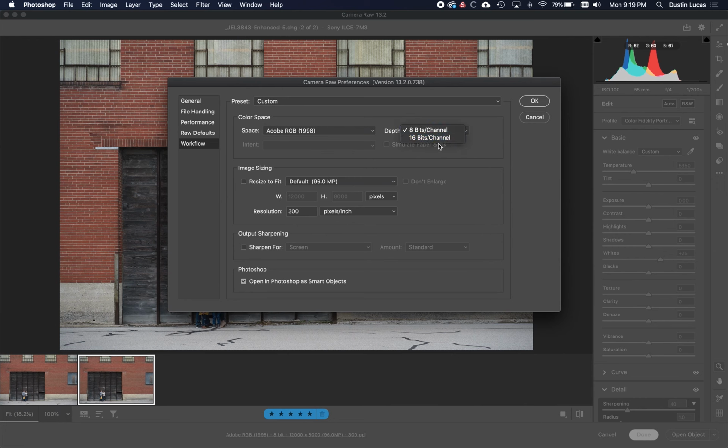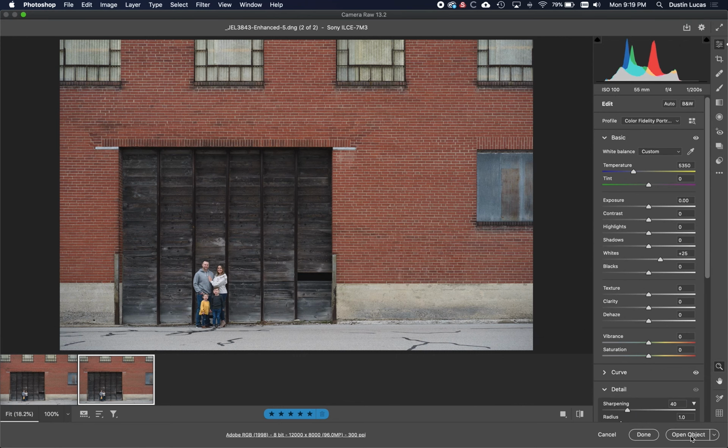You know, for the sake of this, 8 versus 16 bit, completely up to you. I keep it in Adobe RGB working space if I'm still working on my file. Either one of these is fine. I usually keep it at 8. I'm not too worried about it. That's a crazy amount of space, or specifically what I'm doing to this image doesn't need 16-bit. Go ahead and hit OK, and now we can do Open Object.